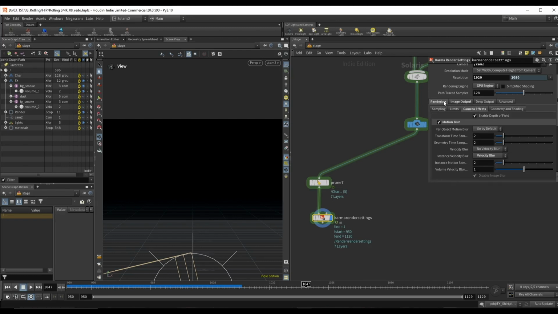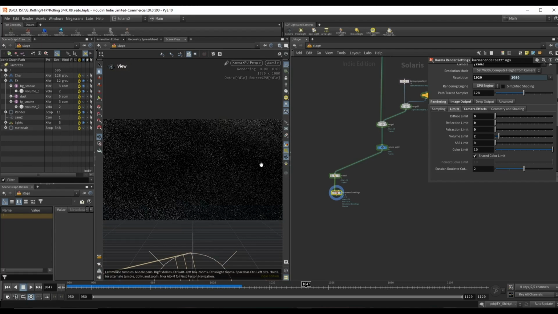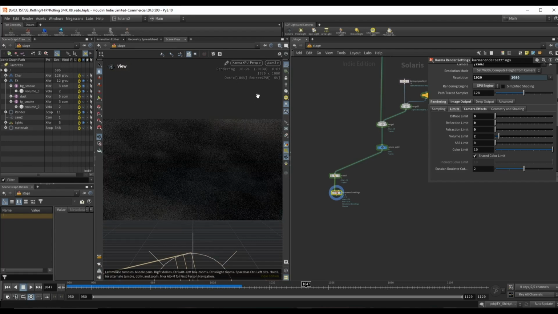And speaking of which, let's go to limits here and we'll disable the reflection diffuse limits. We only want to increase this volume limit. Let's use a value of 1, maybe actually set this to a value of 2. So let's press Shift R and let's see what we get. And we'll run this for a second.